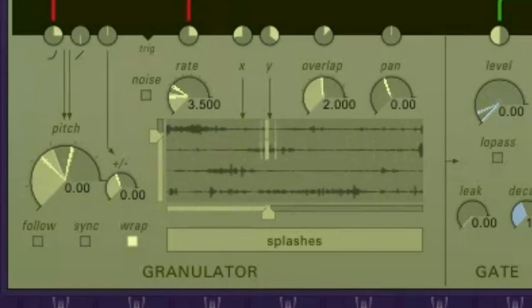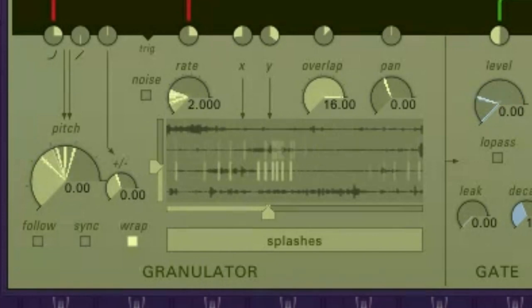The overlap knob will affect the density in which the grains overlap. Low rates will result in a choppy, pointillist soundscape, while high rates will make the soundscape full and droning. Panning makes the sound go left, right, left, right. Ooh, fun!